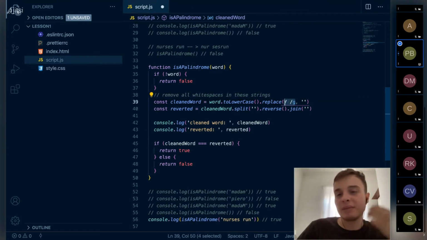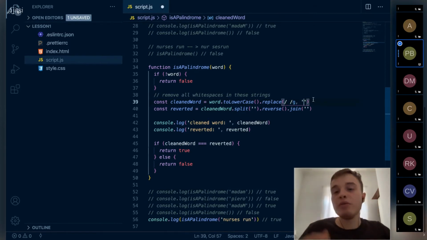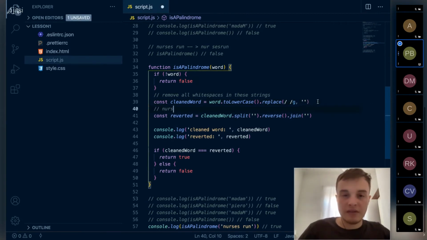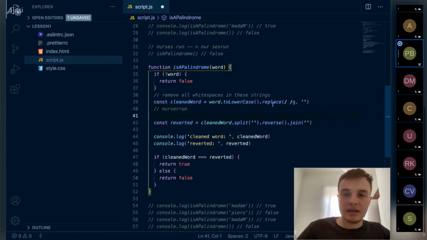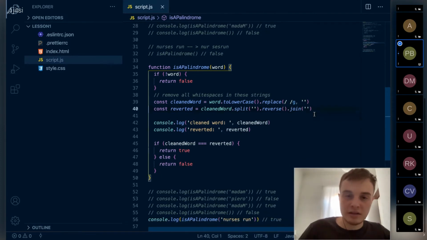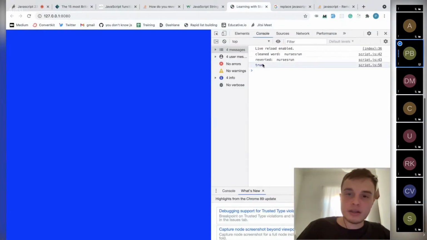So with this regex, I'm telling replace every white space with nothing, so empty string. So basically remove every white space. So now after this, inside of clean word, we have nurses run, and this will be basically the reversed. So again, nurses run. And so this will work as a palindrome checker. Let's check that again. And that is true.